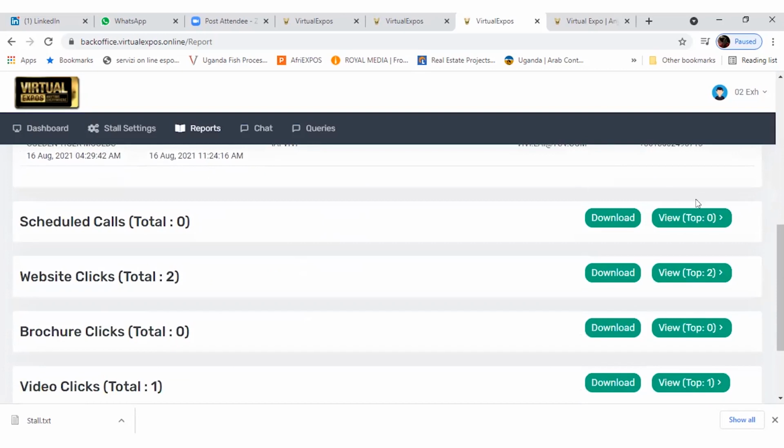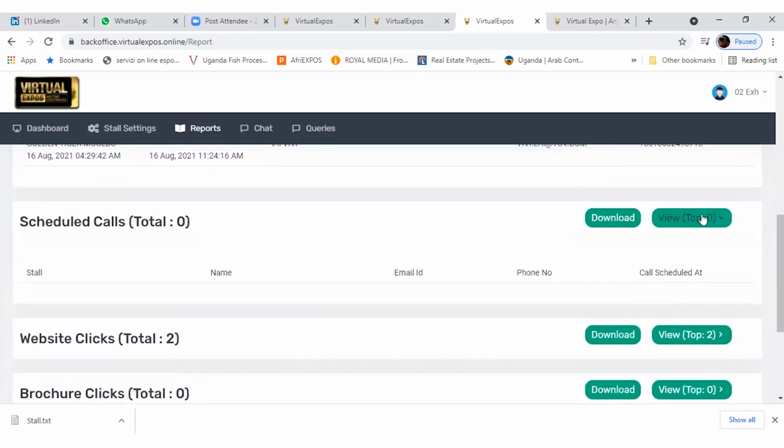Then this is the schedule a call option. Here you will get the alert of the scheduled call with the company name and everything. I will schedule one call, but I will check that message and solve that out, and accordingly this will be displayed here, the stall name and everything.